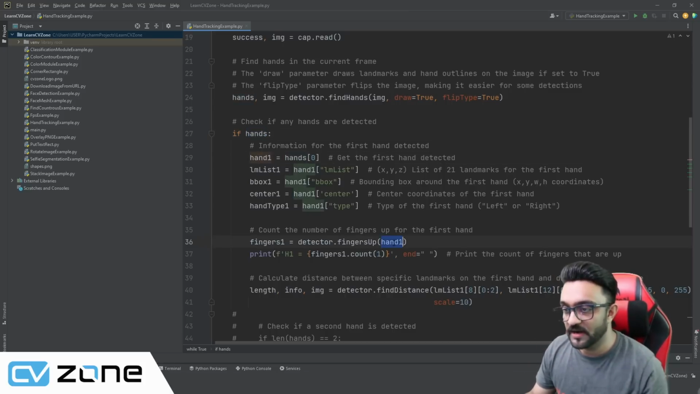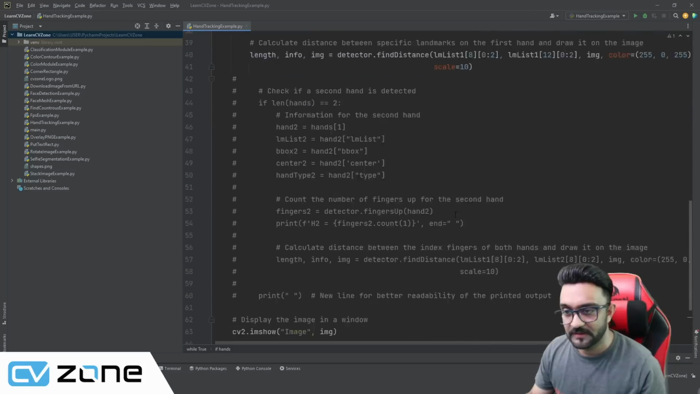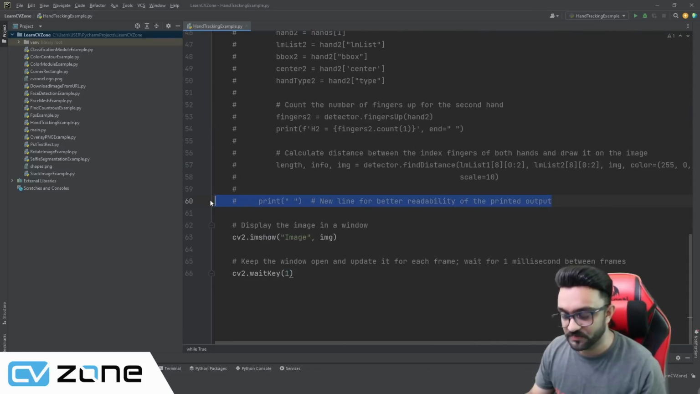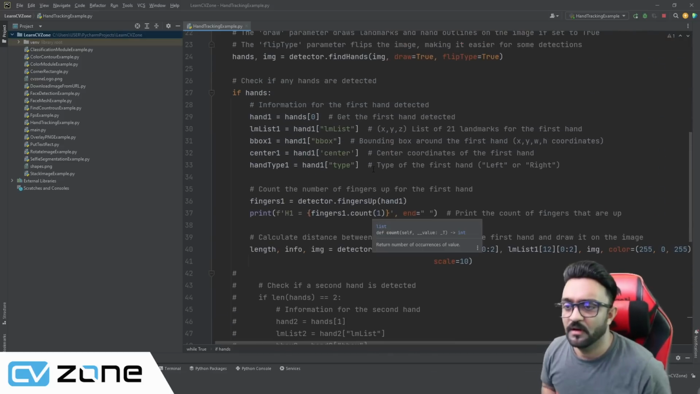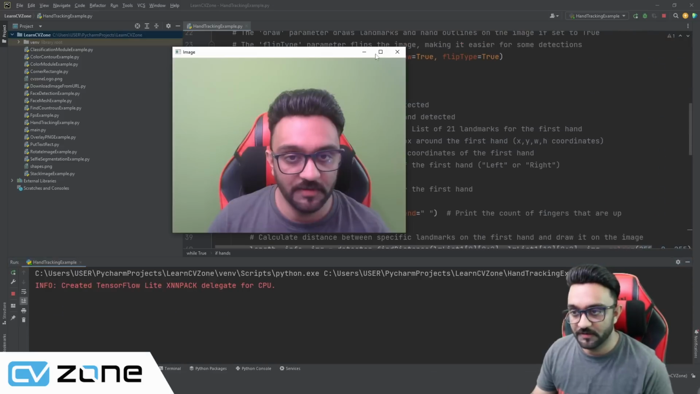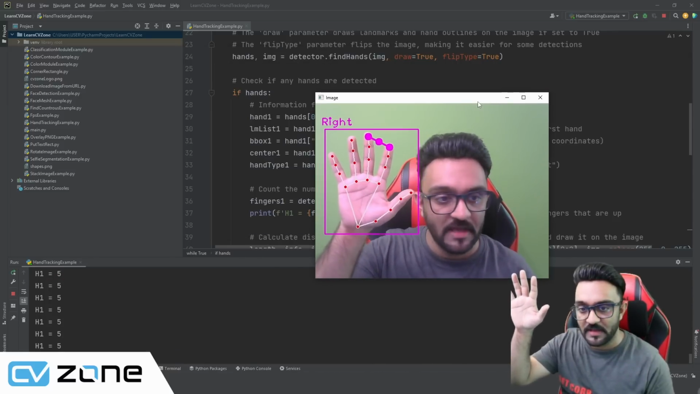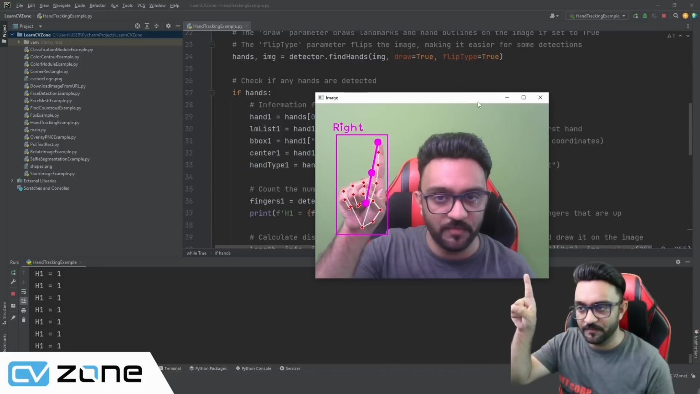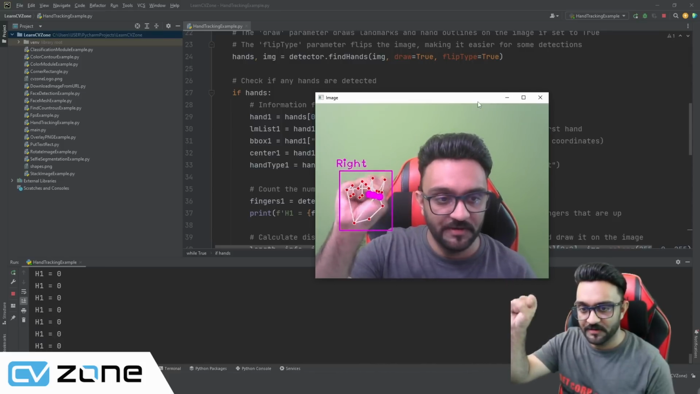So we are giving hand number 1, and using this, it will print how many fingers are up. We can open this print as well. I will share the reason later on, but let's see how it works now. There you go. If I bring in my hand, it's saying I have 5 fingers. If I close, it says 0. If I put 1, 2, 3, 4, 5, it works fine.